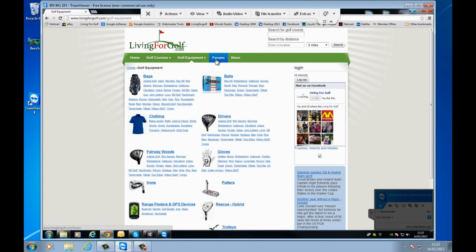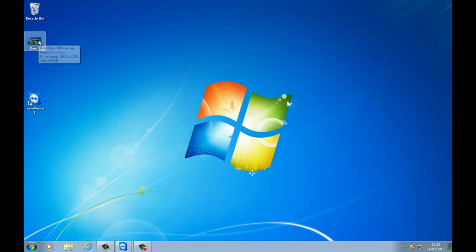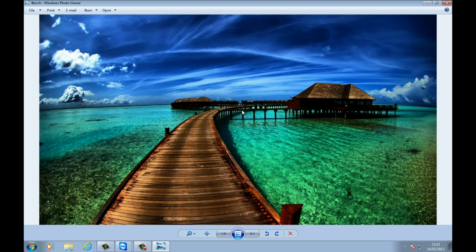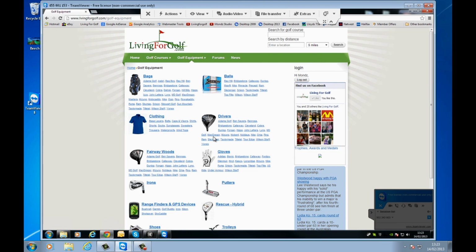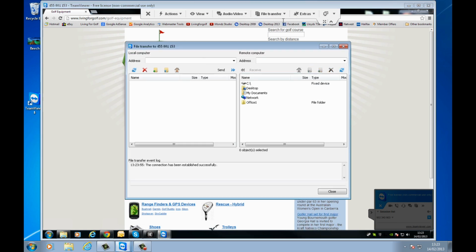I can also transfer files from my local machine across to another machine. On my local machine here, just for an example, I've got a picture called Beach. So I want to put this onto the other machine. All we need to do is, whilst in the TeamViewer session, at the top here you have different menu items. You need to select File Transfer and then the option File Transfer. This will bring up this dialog box here.